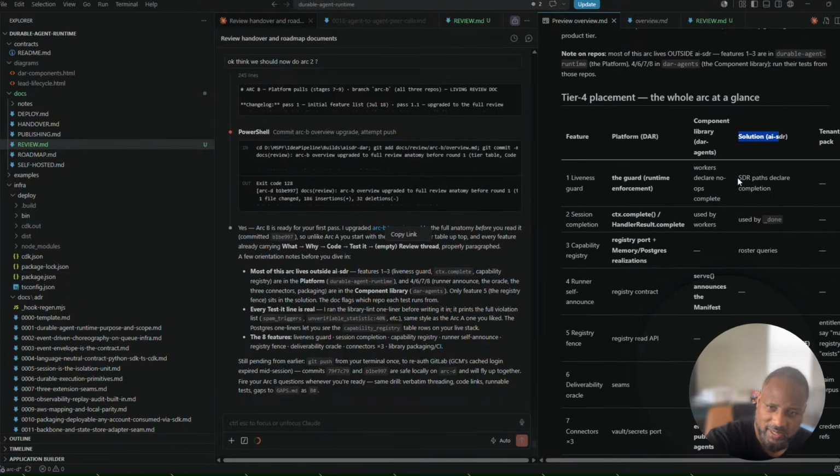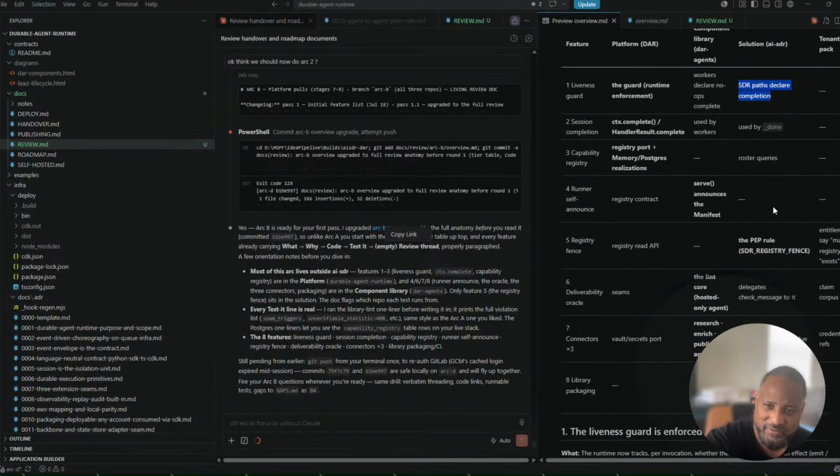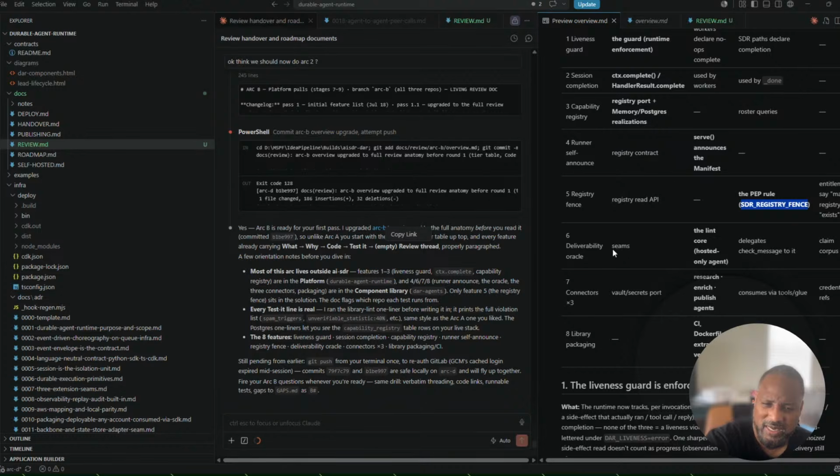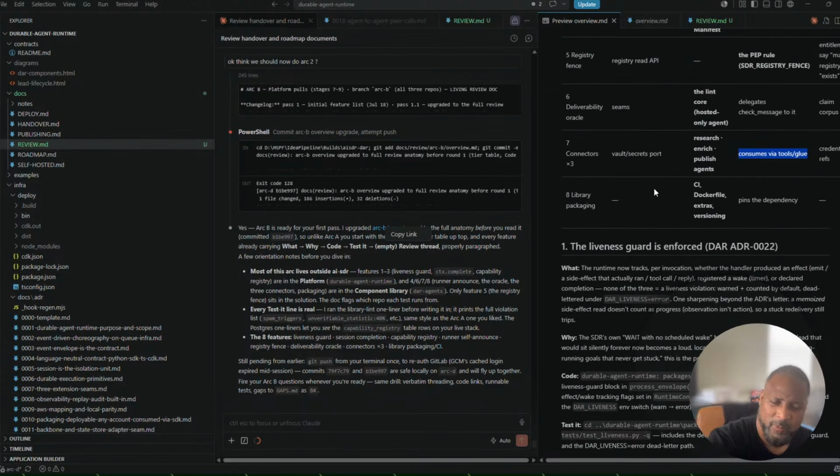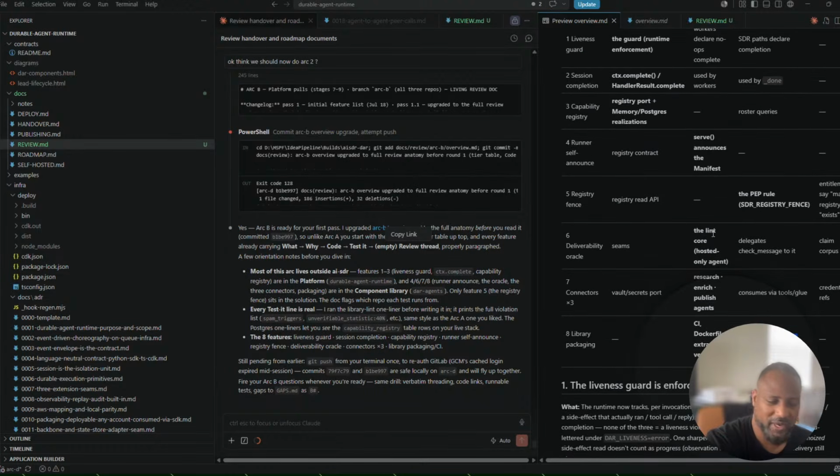But looking at it, it's really small things like the paths, the roster query. There is an SDR registry fence. It looks more like a variable that has to be set. Deliverability is about delegations and the check message function. Connectors is just about how to consume the tools via a glue function that we have. And library packaging is about pinned dependency. Pinned dependency is something really super small, whether in Python or Node.js.